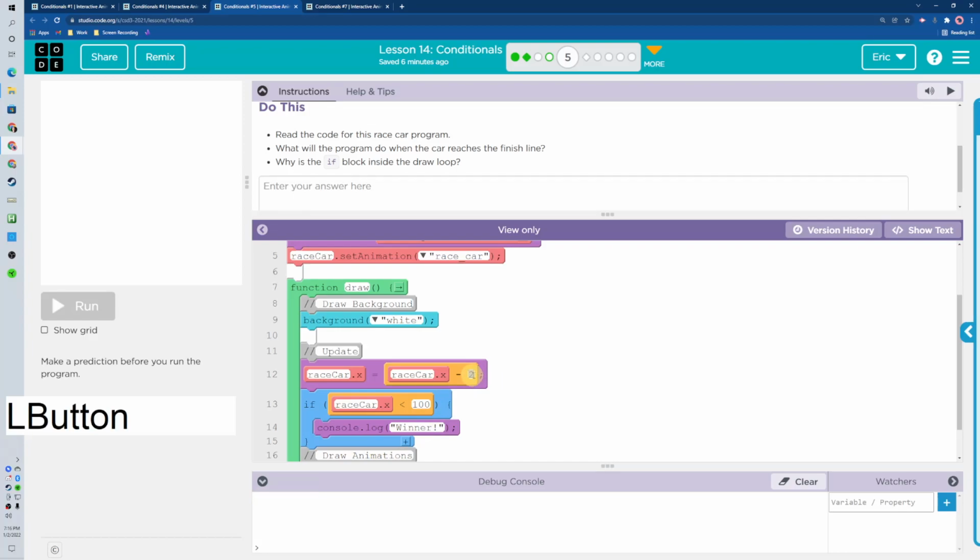And I'm going to say 5 right there. Let's speed it up. What will the program do? Console will say winner when it crosses the finish line. And why is the if block inside of the draw loop? It has to check each time.